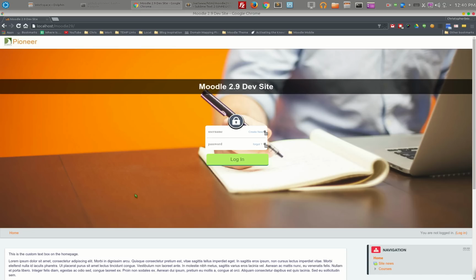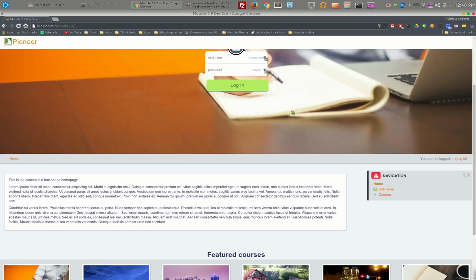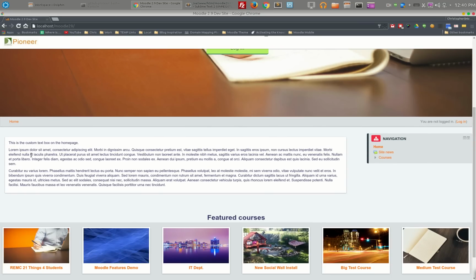The first thing you'll notice on the home screen, we have a beautiful full covering image here with a custom login. There's also two little quick links right here to create new accounts or forgot your password. Going down the page, you'll notice there's a custom text box. You can use HTML, insert photos, videos, that kind of stuff right here in the text box.